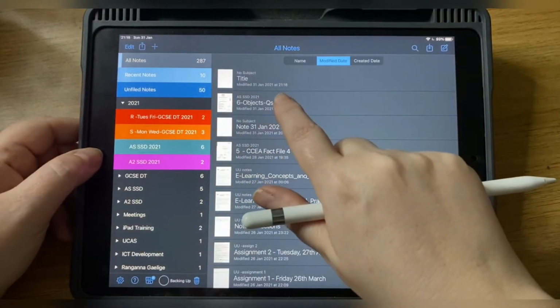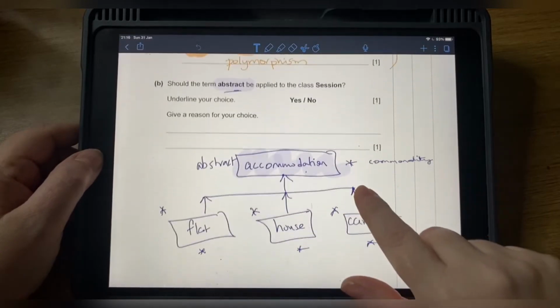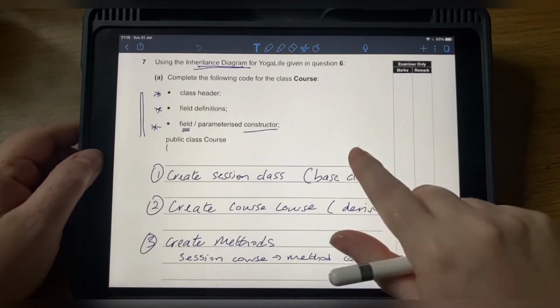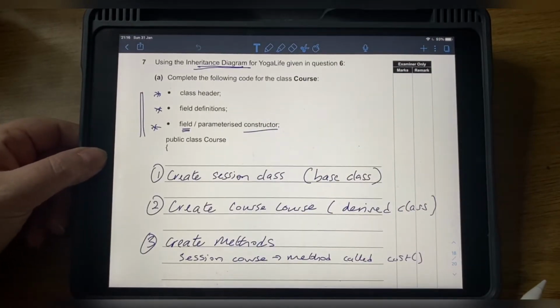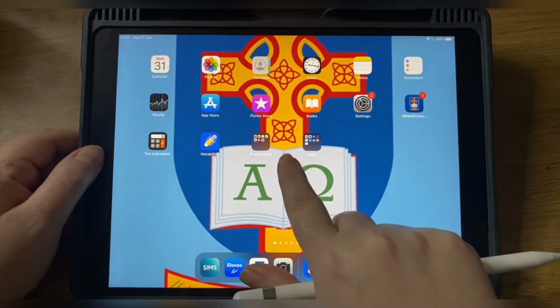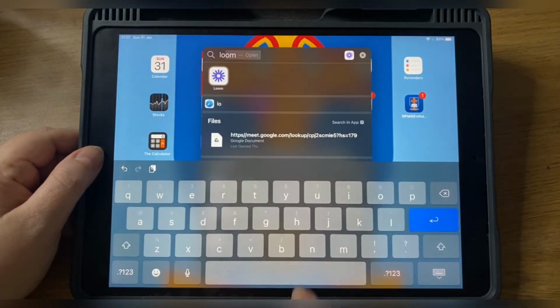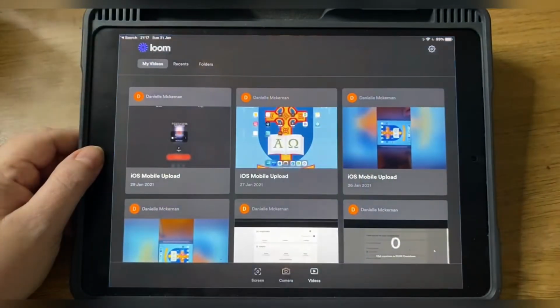So I'm going to imagine that I'm using this past paper question and I'm going to talk through this question in my video. So I'll have this opened, good to go. And then I will go to my Loom app. To find an app quickly, remember, swipe down from the middle of your screen, type in the start of the name of the app and it'll quickly find it for you. So the Loom app is the one we want.